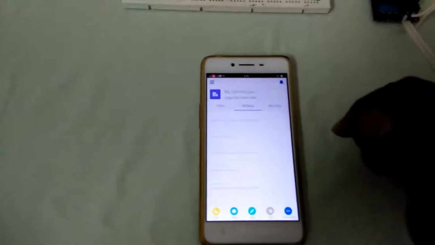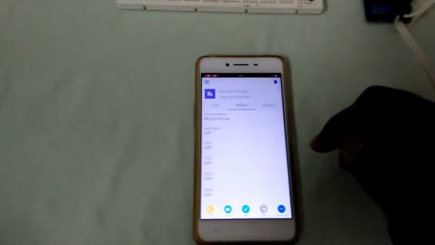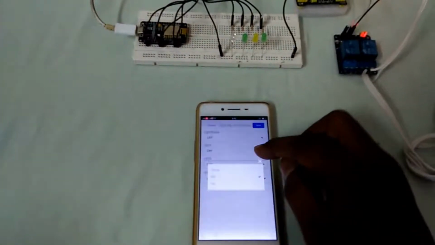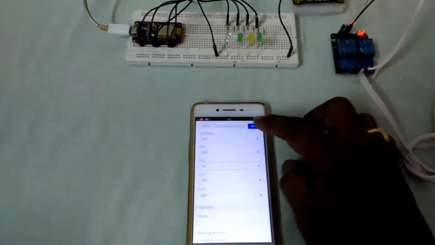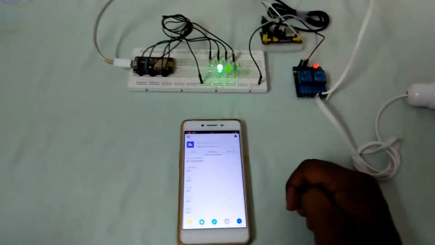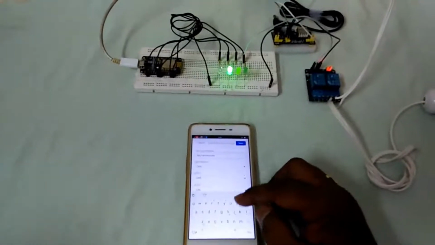Let me navigate to an account. I'm going to accounts, and I created an account called My Farm Host, which has fields in it as LED1, LED2, LED3, and LED4. Currently, all the LED statuses are showing as off, and I am changing the status of LED 2 from off to on and saving the record. You can see that there is an LED on the board.